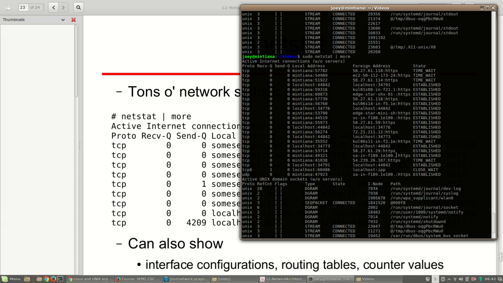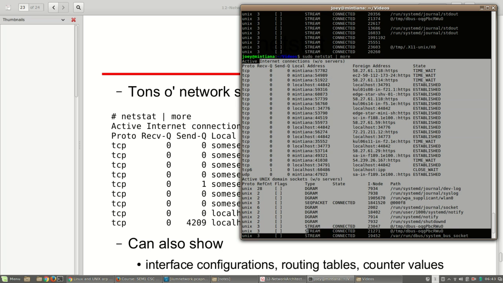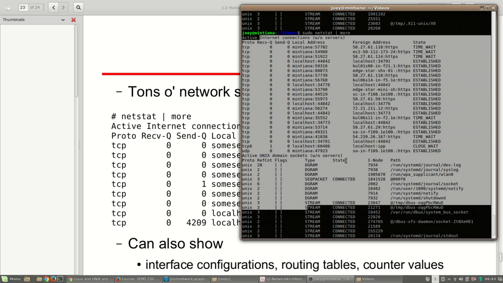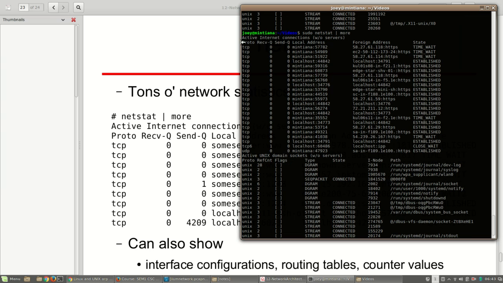When you're running netstat, because the output is a lot, you have to pipe it to more, and this provides a better view of the output. First of all, you can see that the output separates into sections. I'll show you these two first: active internet connections without servers, and active Unix domain sockets without servers. This is all the connections running right now.